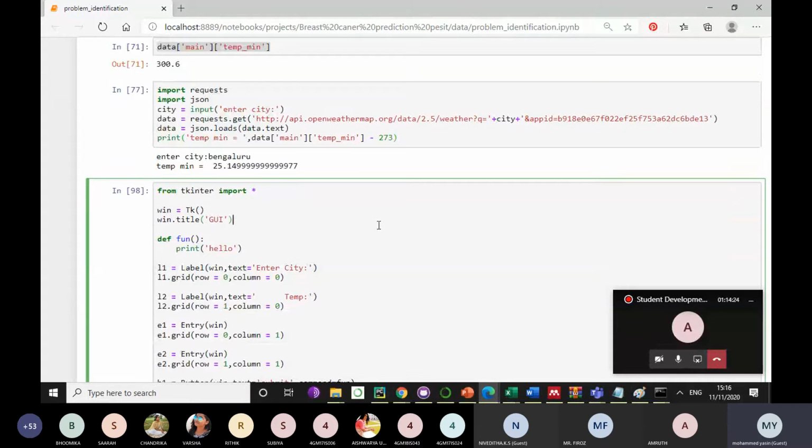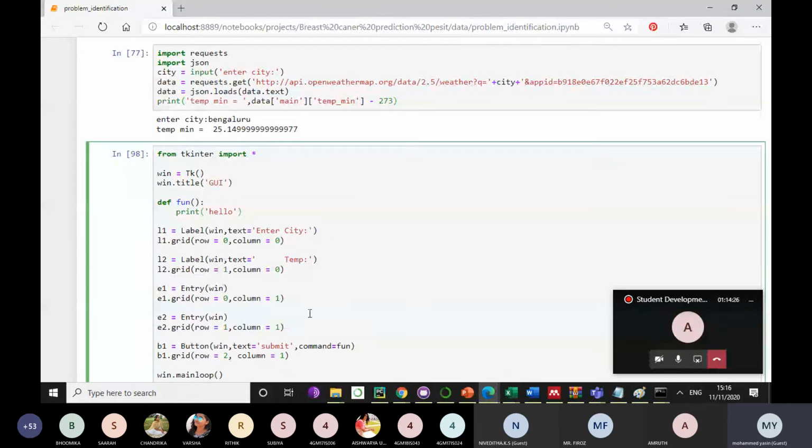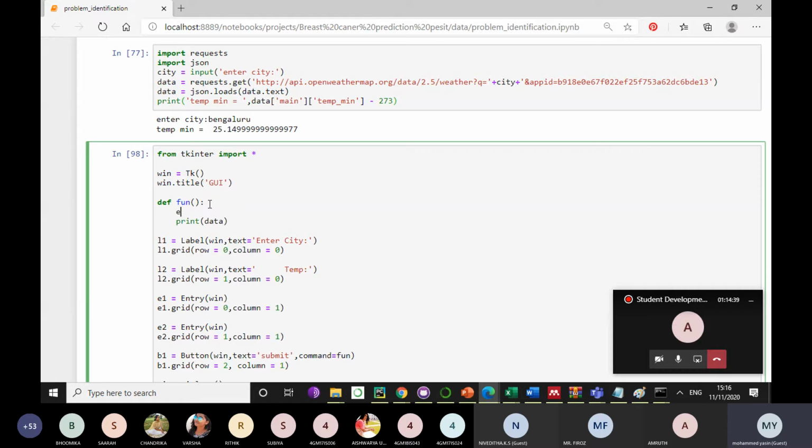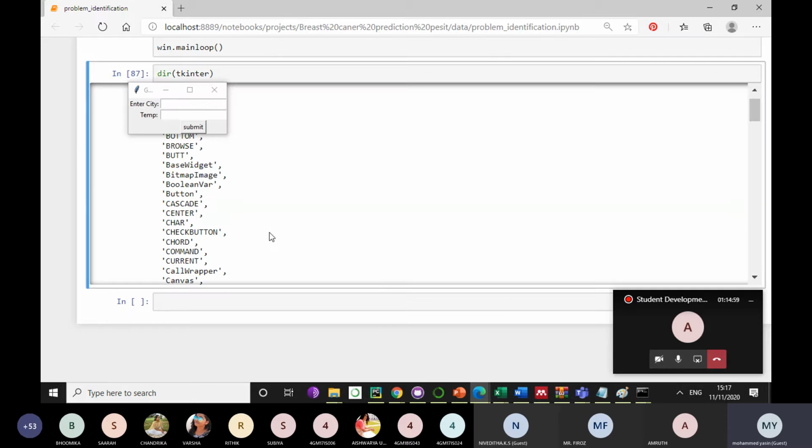If that is done, then the next step is to take the data from entry one. How to get the data instead of hello? What I need to print is the data which is there in that box, entry one. How to do that? data is equal to e1.get. It is very easy, right? Python is easy. The moment I click on this button submit, it will take the data from e1 and give it to the variable, and then I'm going to print it. Let us try this.